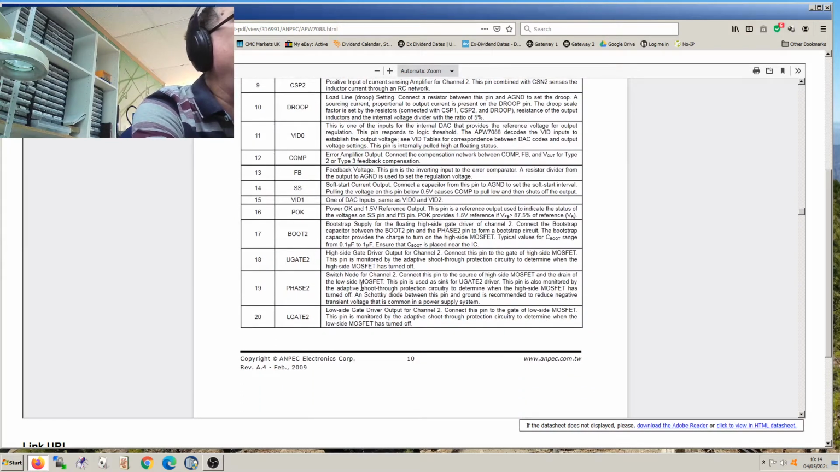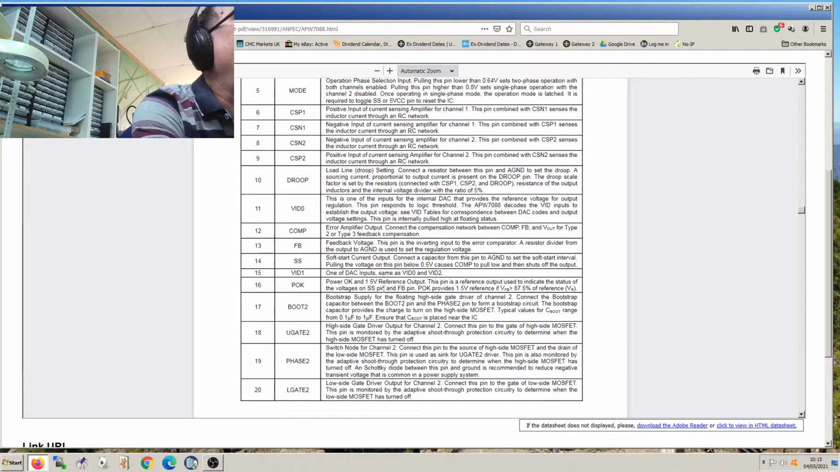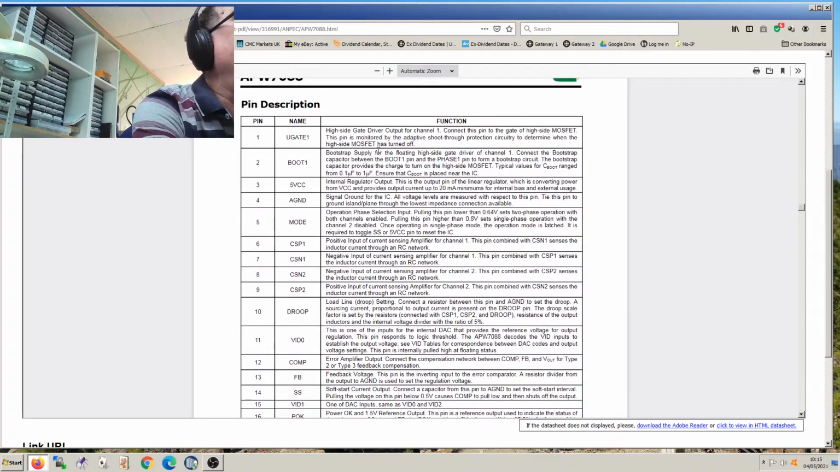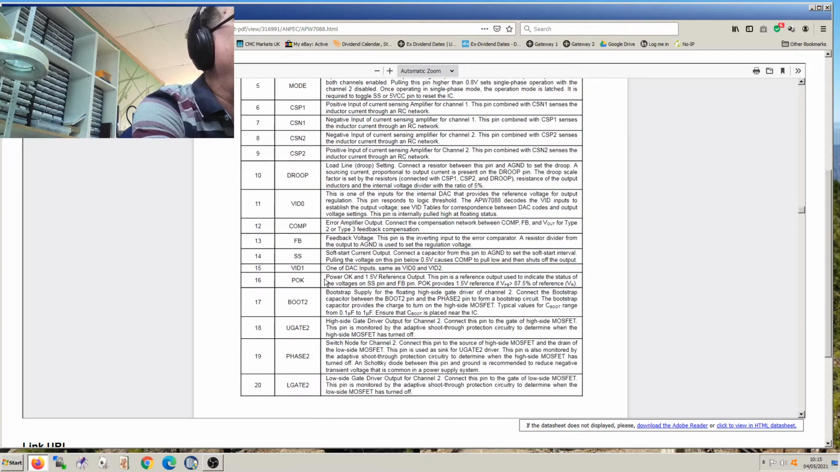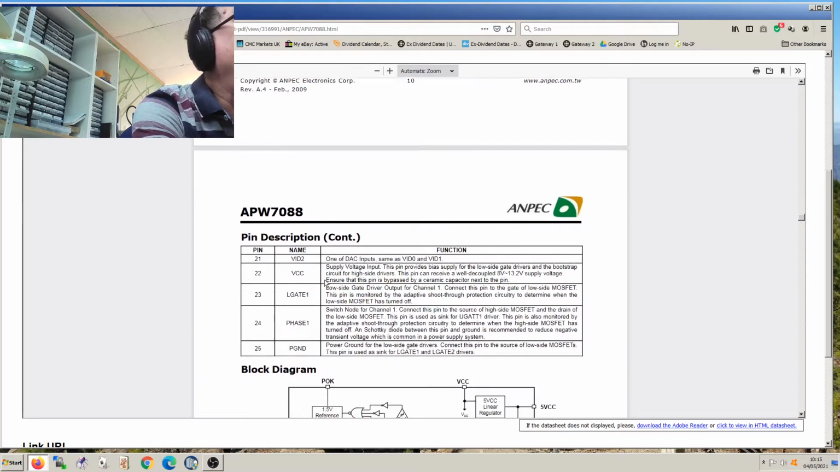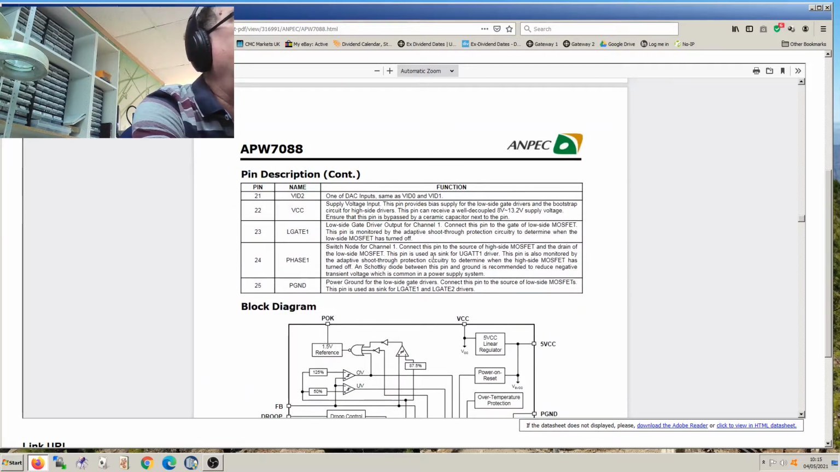Phase 2. Switch node for channel 2. Connect this pin to the source of the high side MOSFET and the drain of the low side. That is the junction between the two MOSFETs and the coil, yeah? And it's saying connect it to there. And if we look, there'll be a phase 1 somewhere as well, and it does the same thing. Phase 1, the same thing, yeah?